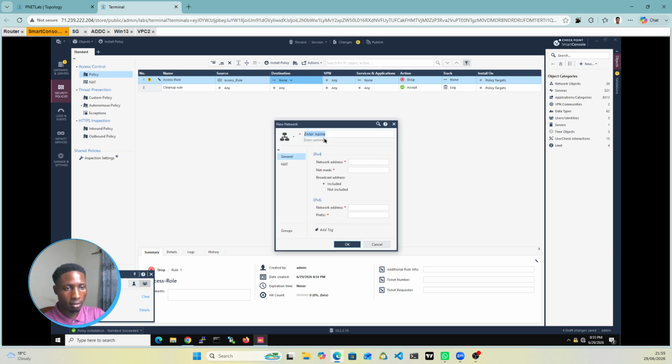I'll just see SGNet. So put in the IP address of that network, 172.16.1.0 rather. We are also going to put in the subnet mask, 255.255.255.0. And with that being done, I'll just hit OK here.